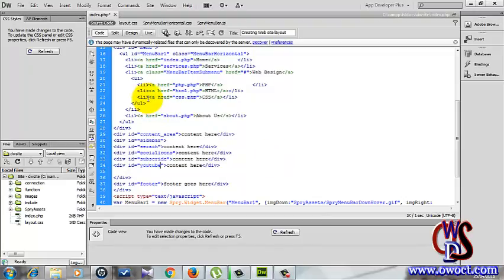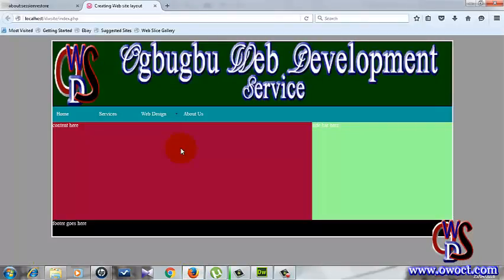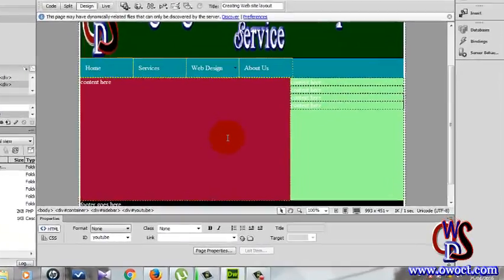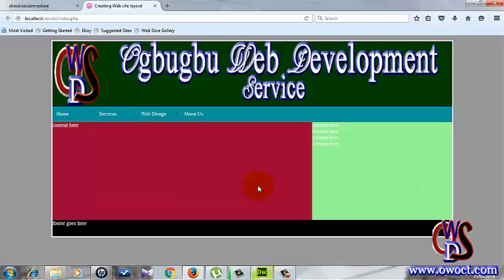That is good. So right now let's go back to design view and see what we have done. These are the different content we have here right now. At this point we need to start adding something into them. If I save this and preview in browser right now, there you go. You have the content here, content here, content here, all of them.